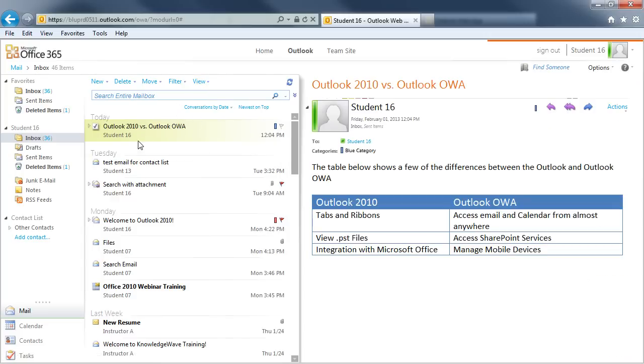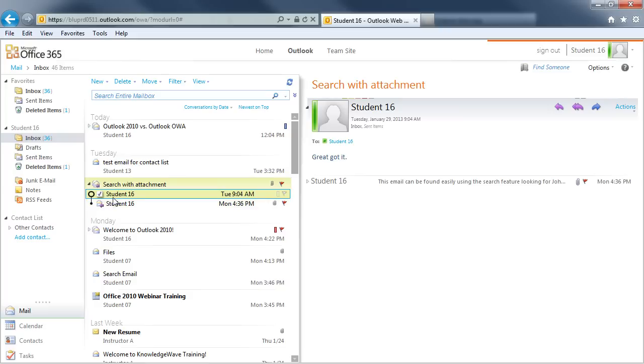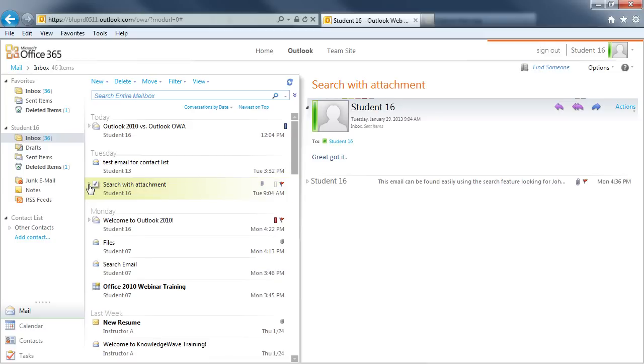As far as the conversations go, take a look at this little triangle right here. We know that this means that there's something collapsed here. If I click on it, it will expand, showing me the emails that are under that particular heading or subject. To collapse it, I simply click the triangle again.